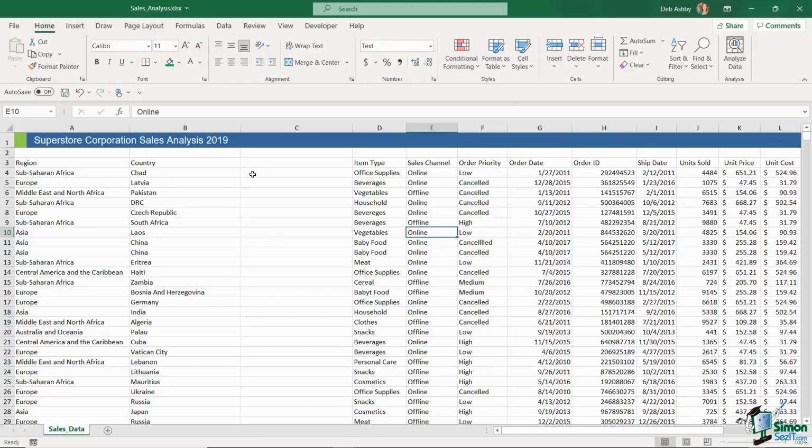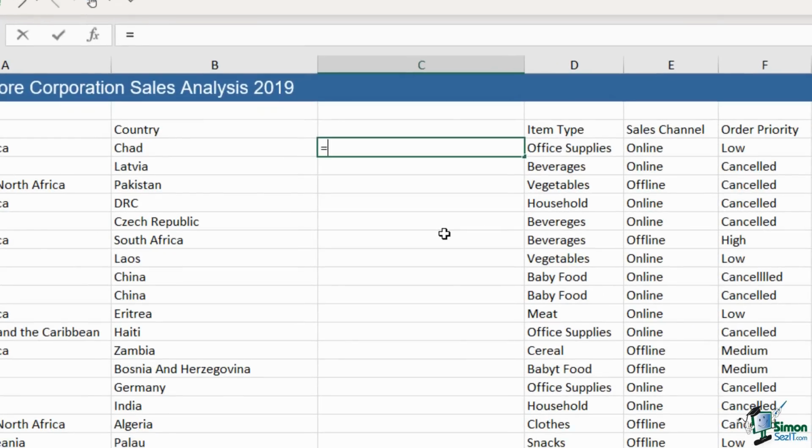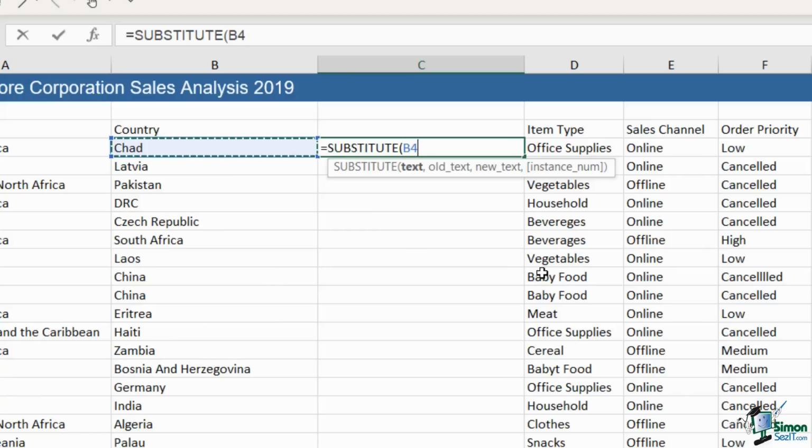If I wanted to do exactly the same thing using a formula, I could use the substitute formula. So if I type in equals and start to type in substitute, you can see as soon as I type sub, it comes up underneath, so I can press my tab key. And here I can specify where the text is located, the old text, and then the new text. So my text is going to be located in cell B4, comma, to move on to the next argument.